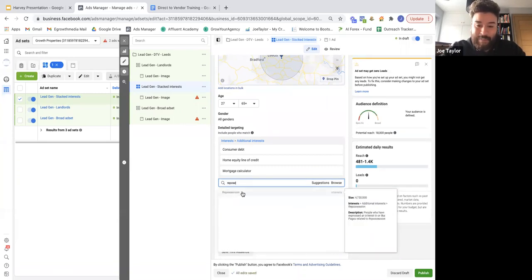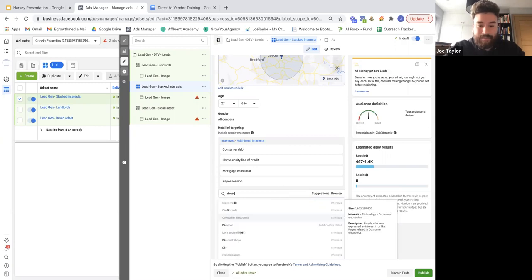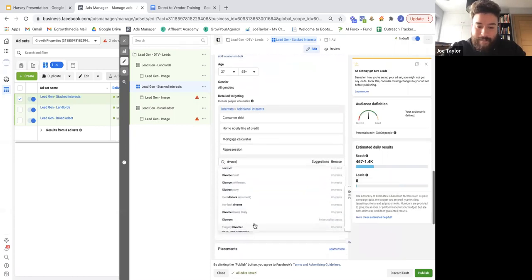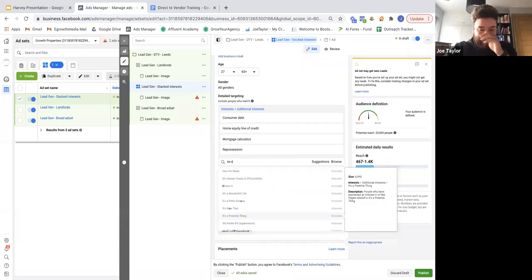Which is crazy that people are searching about these things. Let's have a look. Inheritance. I just want to show you guys that the possibility of the targeting that we can do is absolutely crazy. Let's look at divorce. So look, we can do divorce court, divorce settlement, divorce party. As I said to you before, relationship status. So we can target people with a relationship status as divorced, or as I said before, it's complicated.